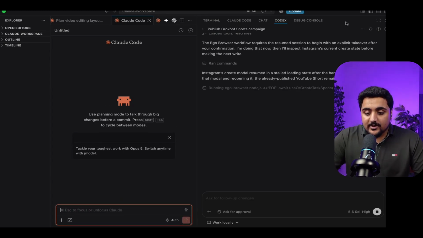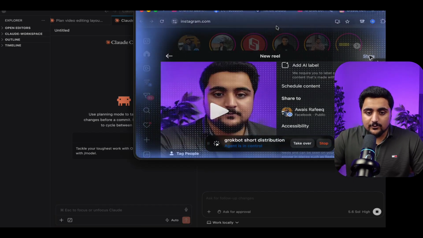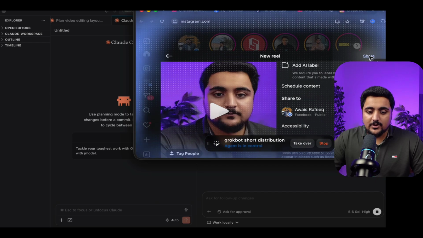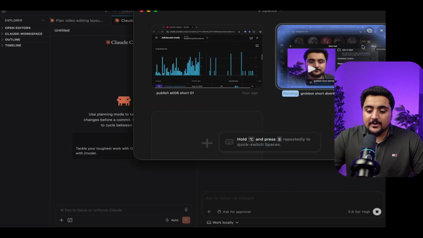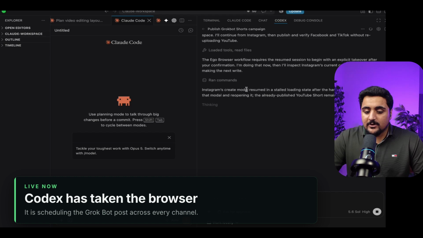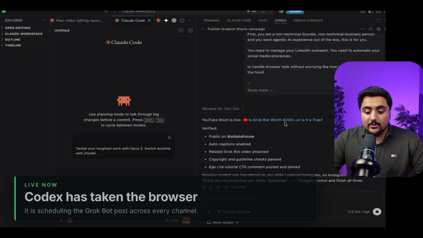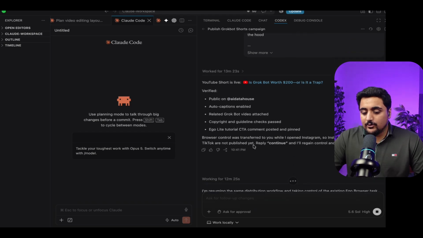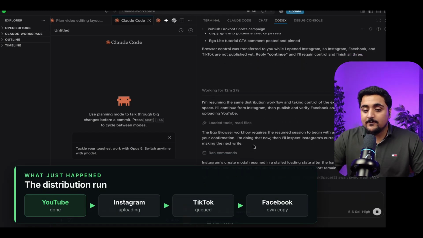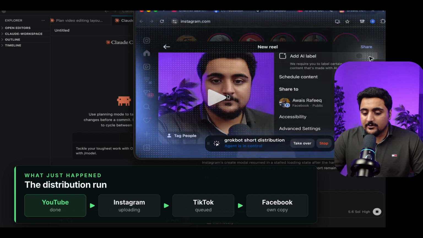Now whatever tools I wanted to use, we need to go on this browser, the Ego browser that we just installed, and I can log in. Currently it is using Codex. Here my Codex is running and Codex is going to the Ego browser. It is scheduling a post about Grok Bot. It has already done YouTube and now it is on Instagram, and then it will also schedule on TikTok. So here you can see it is currently on Instagram.